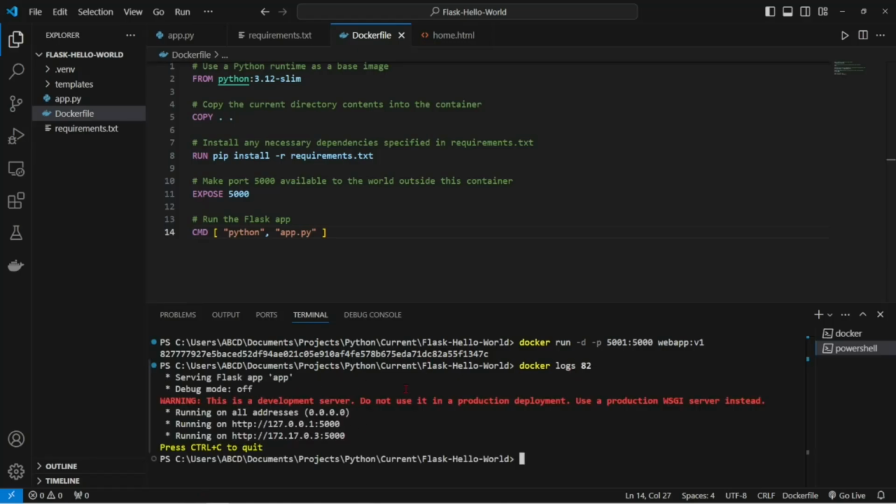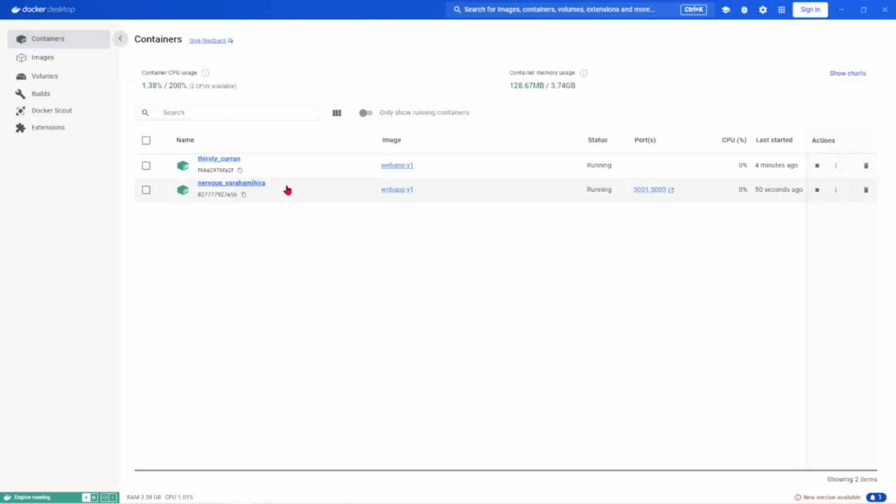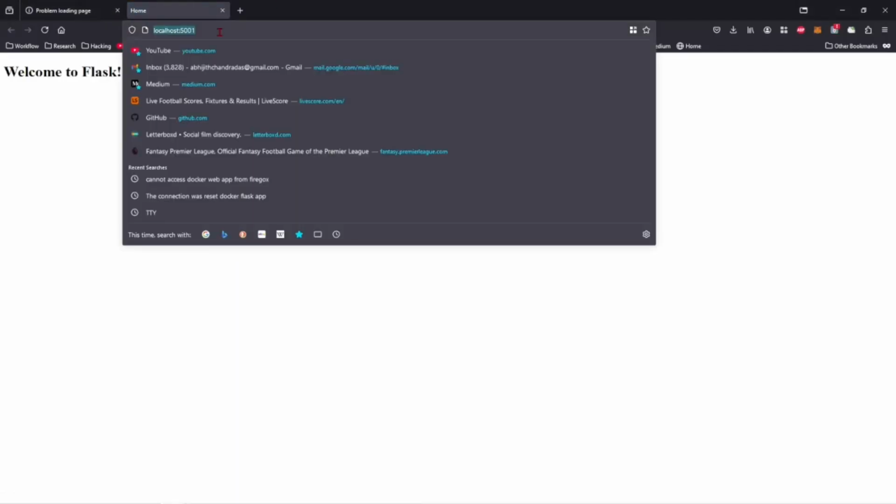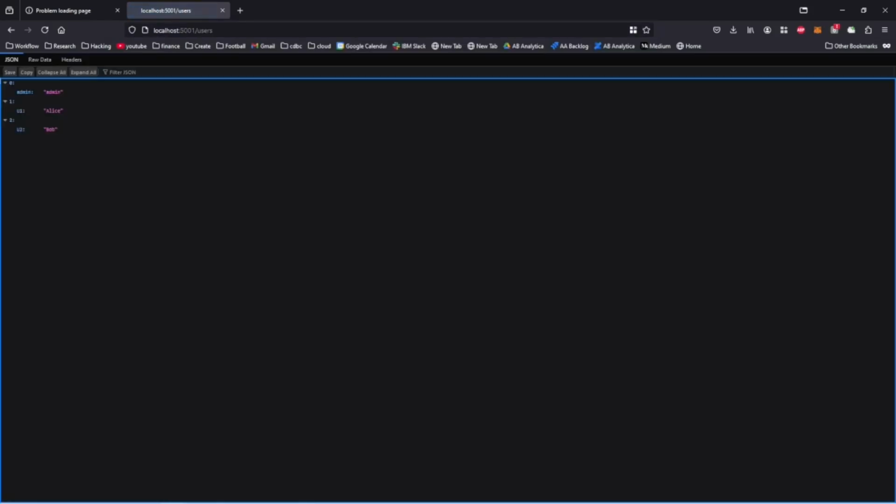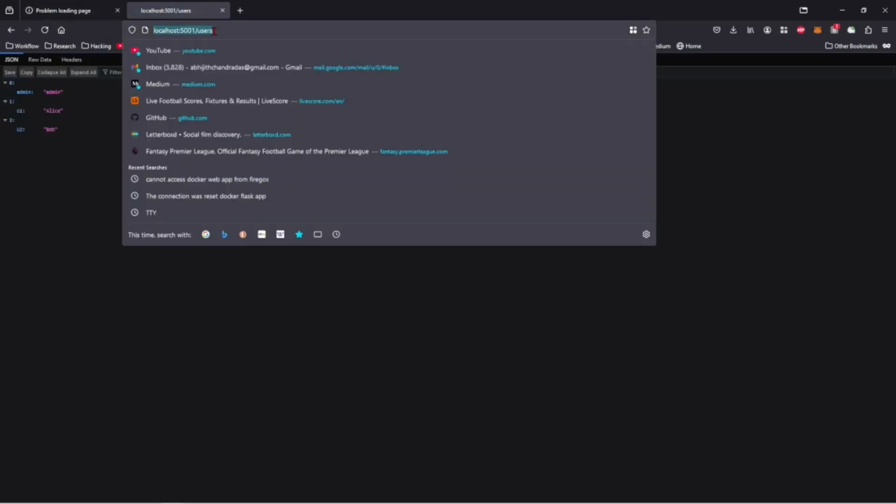Now let's go to Docker Desktop and check it. A new container is running, and you can see the port mapping here. Port 5000 is mapped to port 5001 of the local machine. Let's click on this. Now we have successfully accessed the Flask application outside the container. Let's check other endpoints also. Okay, we have received the JSON file from users. The welcome page is also getting displayed.